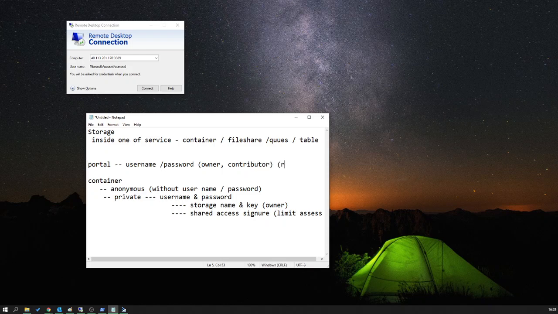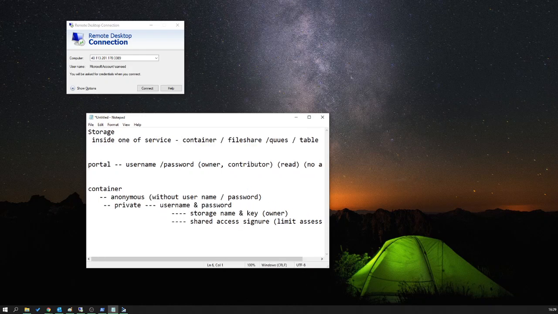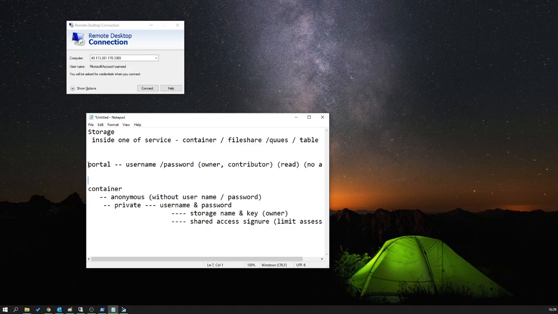If you have read access, you can read the file from the portal. Or if you have no access, then you won't see the file at all. You won't see the storage account at all. And if you want to access without the portal, you need to specify the service name, which service you want to access.